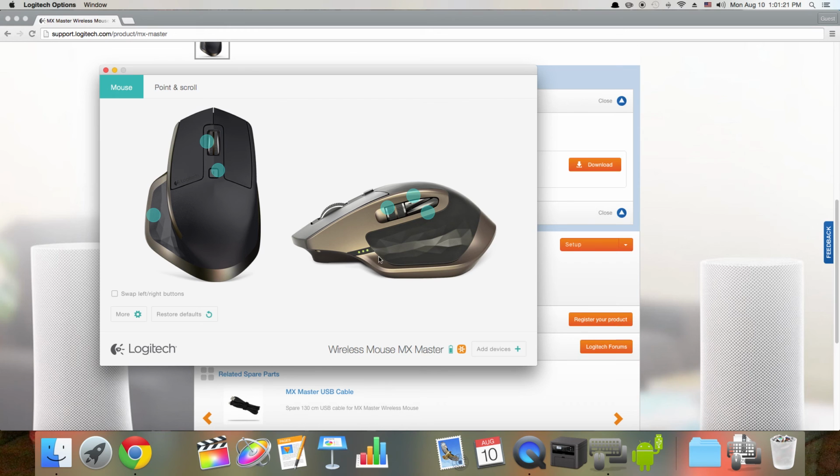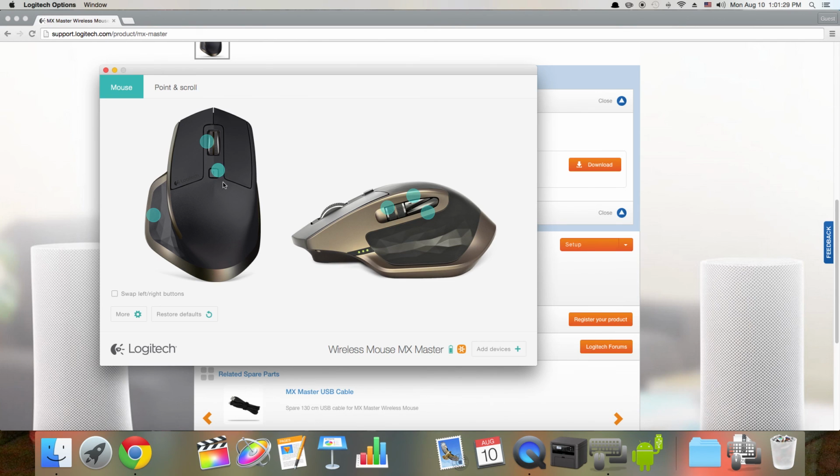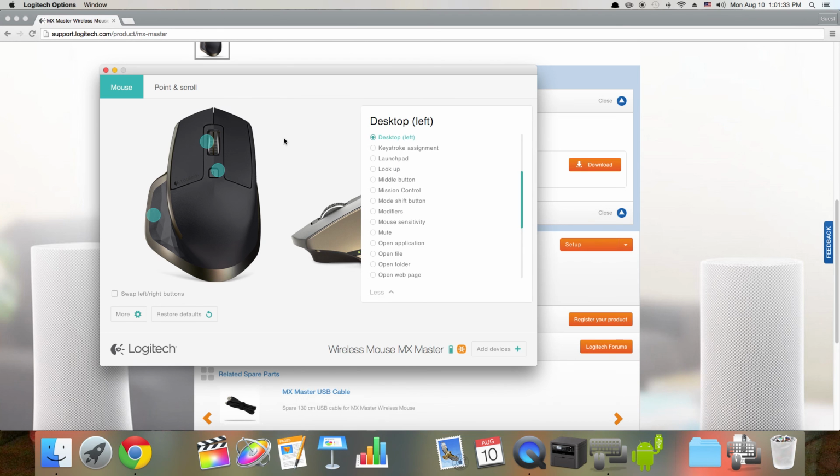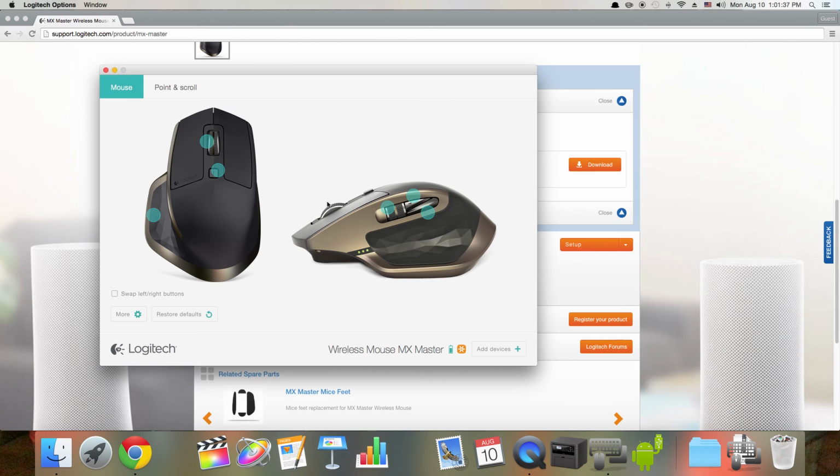This one you can use. I use it to open Google Chrome whenever I press it. There's hundreds and hundreds of options you guys can change it to. I use it for doing desktop left and right. Hundreds of things you guys can do.